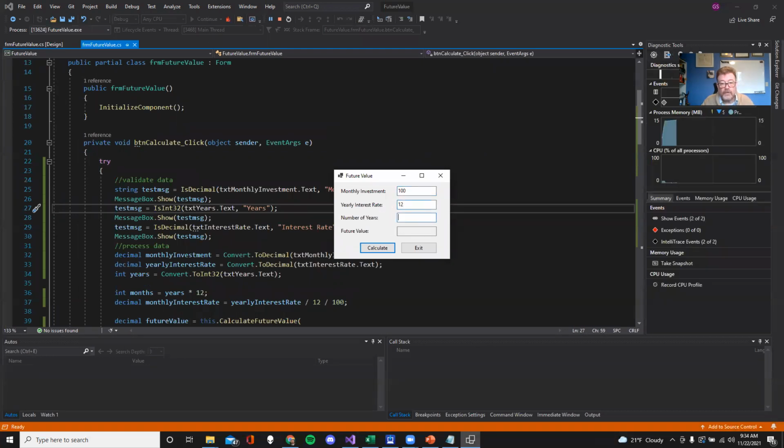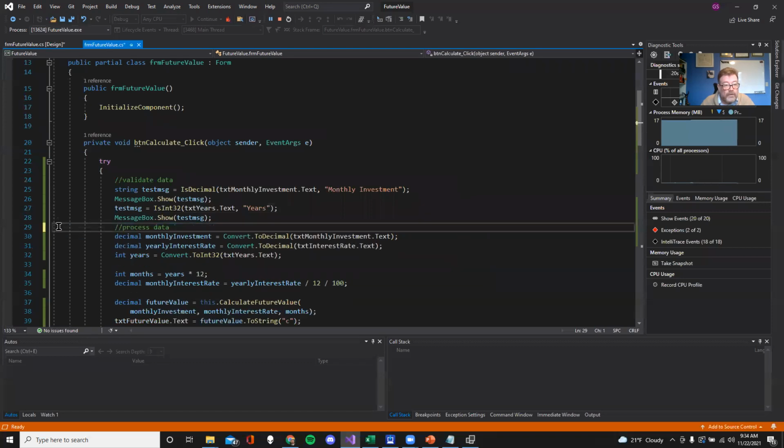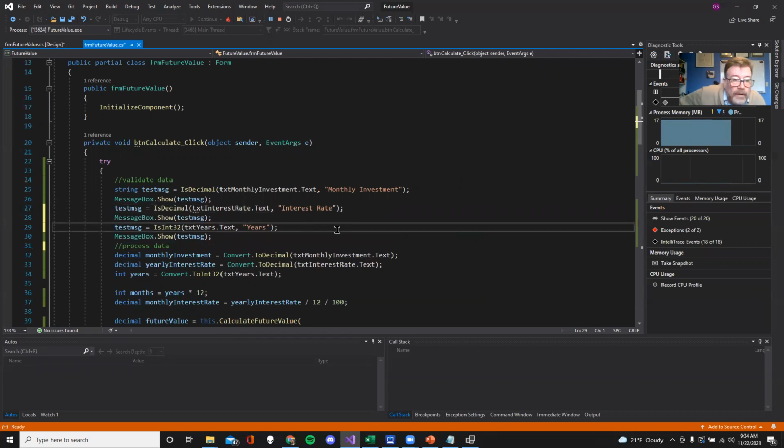So 112, and 1, 1, 2, 3, and nothing's wrong with it. Then ABC, ABC. The monthly investment's got to be decimal. Years has got to be a valid integer. And interest rate's got to be decimal. And I guess the only other thing is that I should probably make these errors fly off in the order that the data is entered. Okay, so pretty cool.